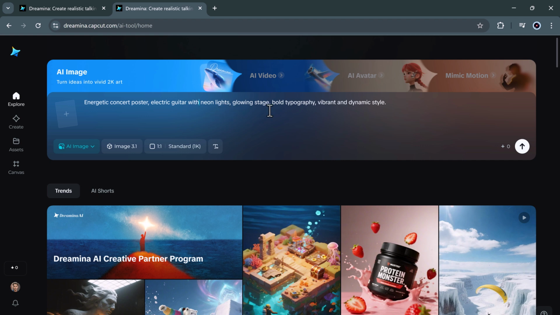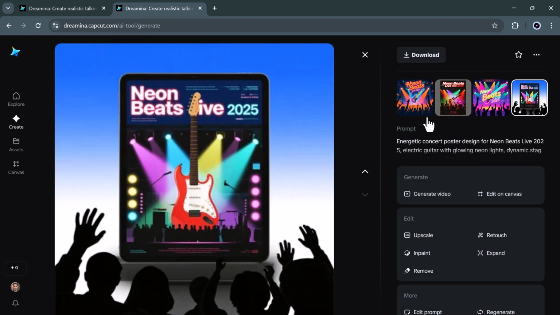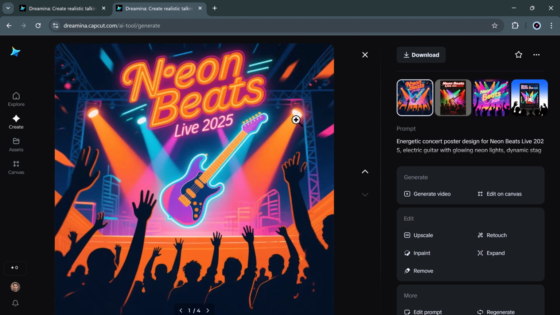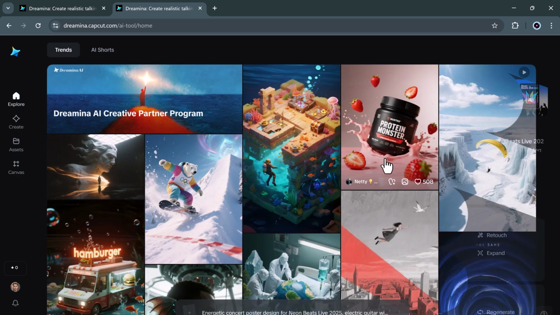For example, this time I am going to create an energetic concert poster, electric guitar with neon lights, glowing stage, bold typography, vibrant and dynamic style. And here we go. You can see it has generated a beautiful poster based on our prompt. And again, the design quality looks stunning. If you're satisfied, you can download it and you can edit it further if you want. You can regenerate all within a few seconds, which means endless possibilities and variations without wasting time.